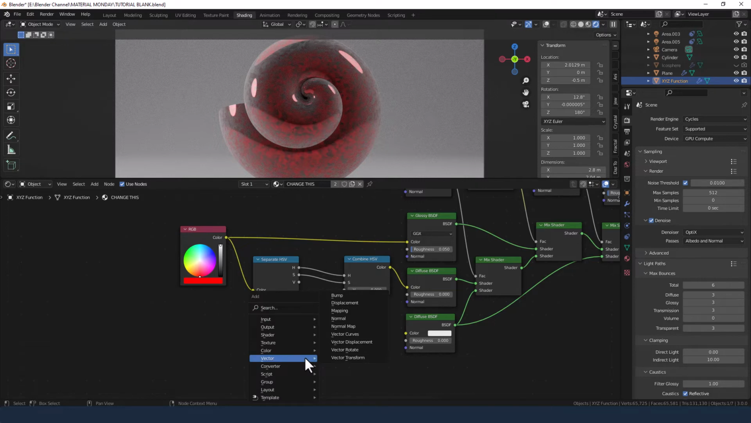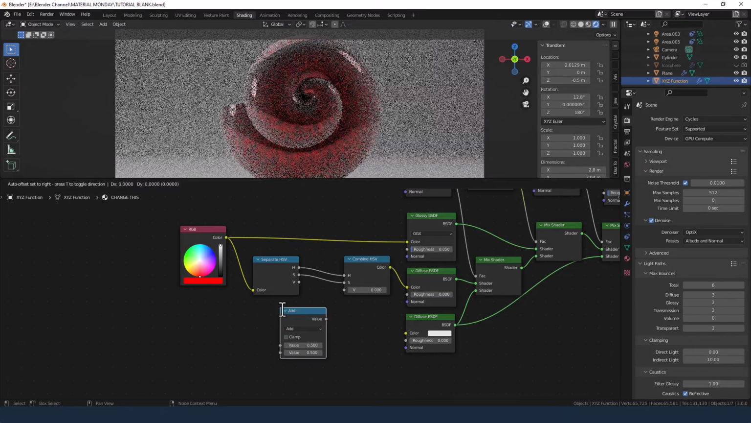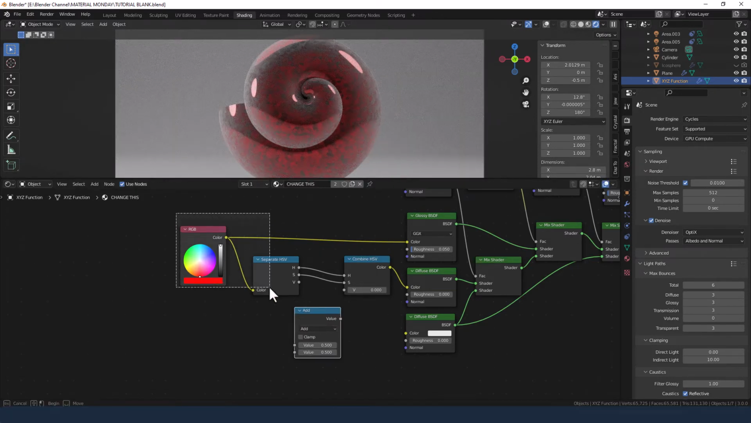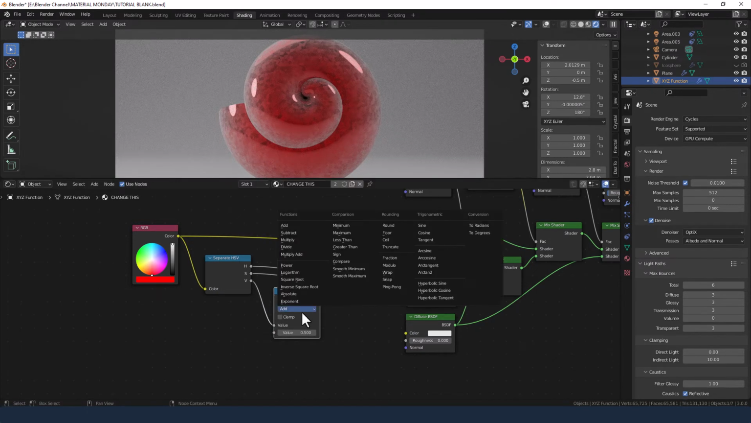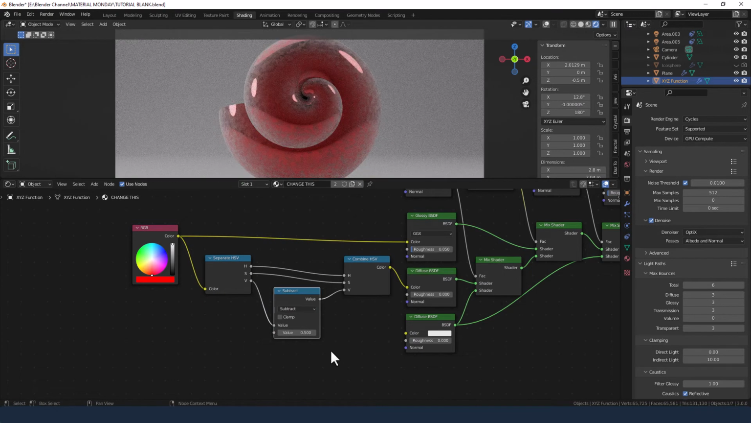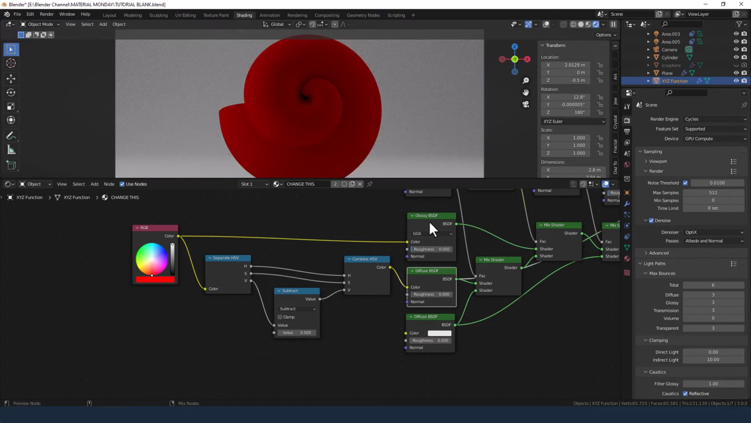Now, in between those two, we need a math node. And we're going to connect up the value, change this to subtract, and leave that at 0.5. So basically, it's taking this red value here and subtracting 0.5. So it'll take the value down to 0.5. So if I click on this, you can see it's a much darker shade already.